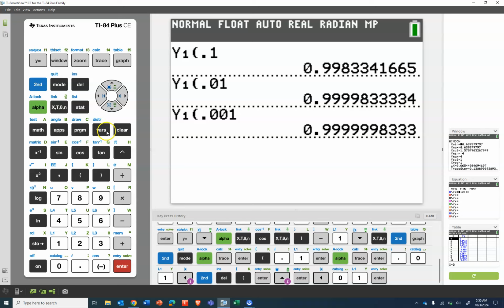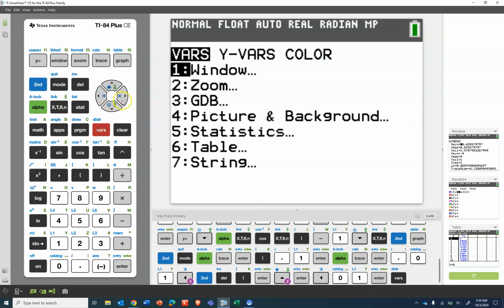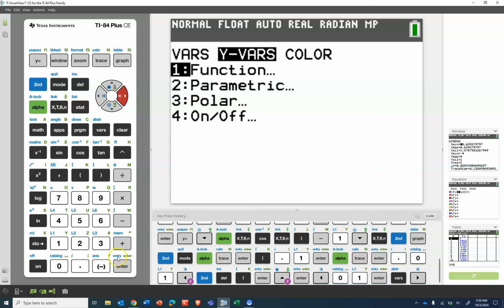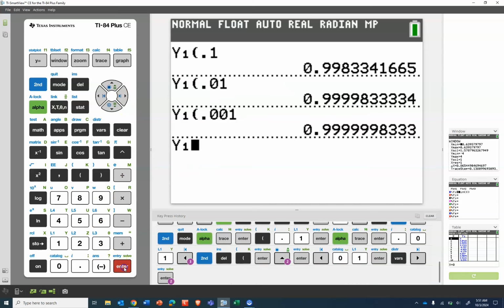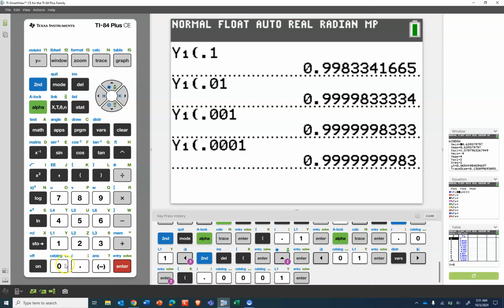Now, if you have a TI-83, or you want to do things the hard way, you can also find these things under variables. So Y variables, function variables, and we want y1. So you could grab it that way. So that's a great way to do a numeric limit.